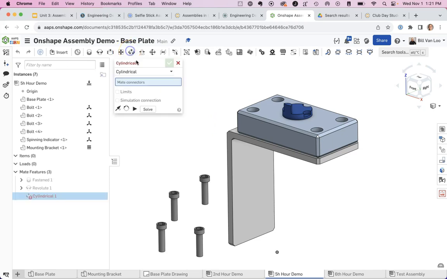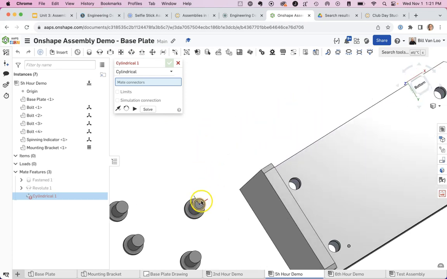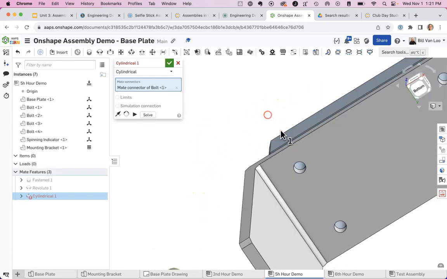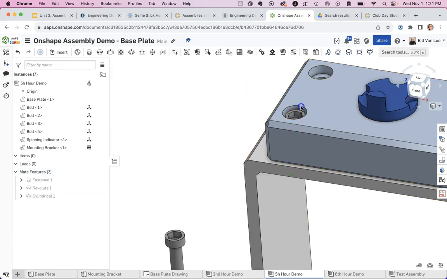I'm going to choose a cylindrical mate, like I mentioned earlier. And I'm going to do a very similar thing. I'm going to grab this one right here, and I'm going to grab this mate connector at the bottom of this hole. And that should be set up and good to go. I should be able to just click the green check. And now if I grab this, I can not only pull it out, but I can also spin it around.